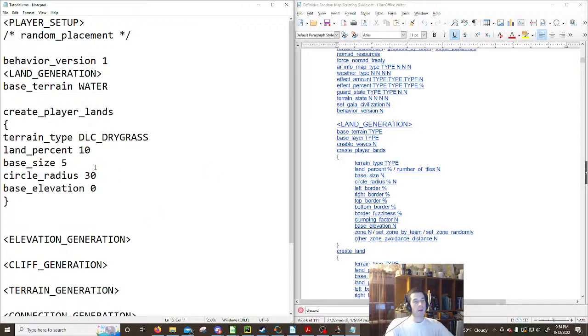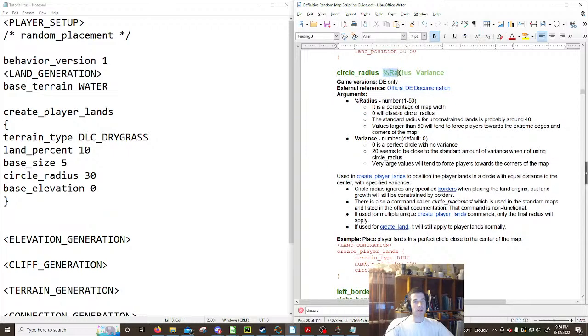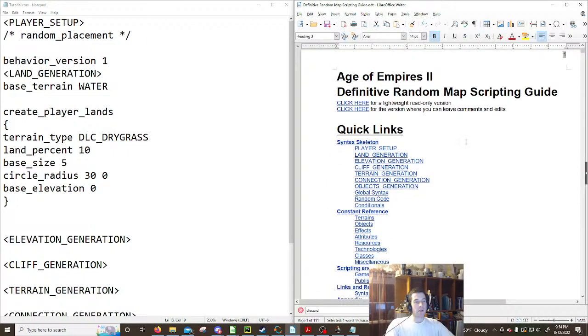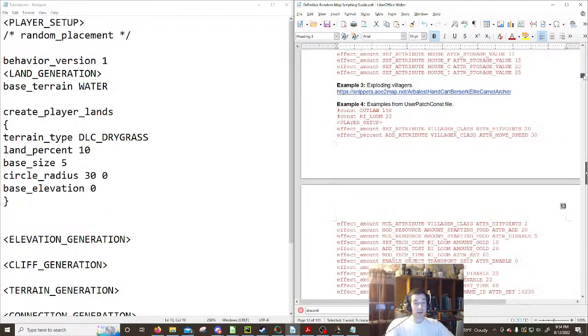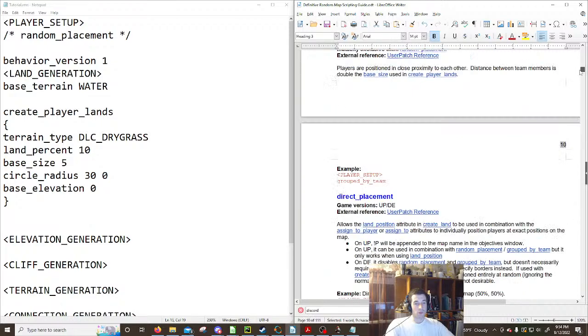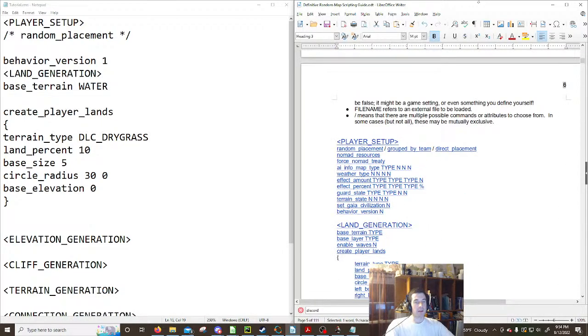So there is one more thing I want to check out, though, and that is circle radius here. Let's highlight that, because we need more than just one argument, I believe, for circle radius. Yeah, it's the radius, and then it's the variance. So we'll put a variance of 0 in for now, and then hit save. So now let us go and check out our, oops, let's go back to the skeleton syntax. All right, let's go back and check out our map and see what happened.